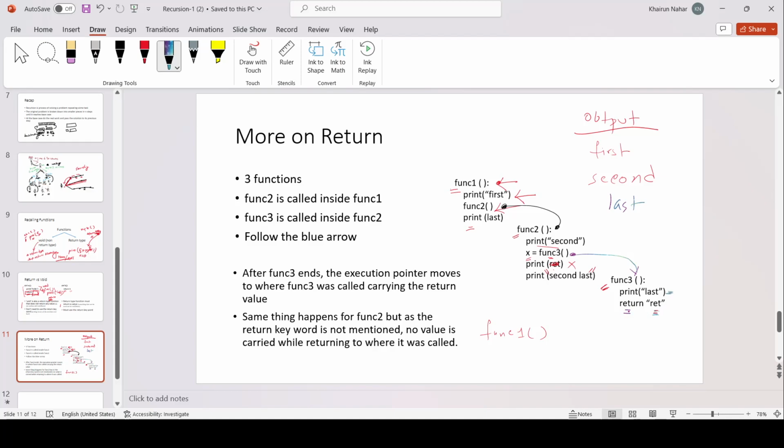Now we know that when we return a value, this value will be returned and stored inside the variable x. So when a function ends, it goes back to where it was called the first time. Function 3 was called over here. So when function 3 ends, it goes back to where it was called in this line. And as it's a return type function, it will carry along this string and store it inside the variable x. So the variable x now contains the value ret.